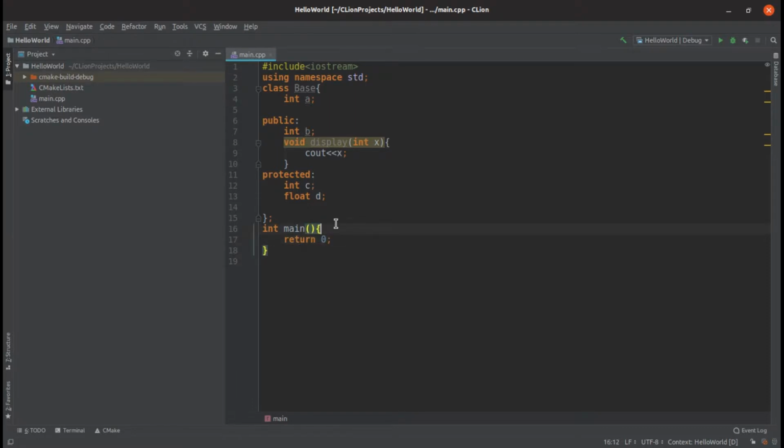In the main function, I'm now not going to create an object of this base class. I will create another class. I will call this a subclass. Let's call this base class as well. So I will create a subclass and it will inherit the properties. So I will use this colon here. Since it will inherit the properties from the base class, I will write base class here.